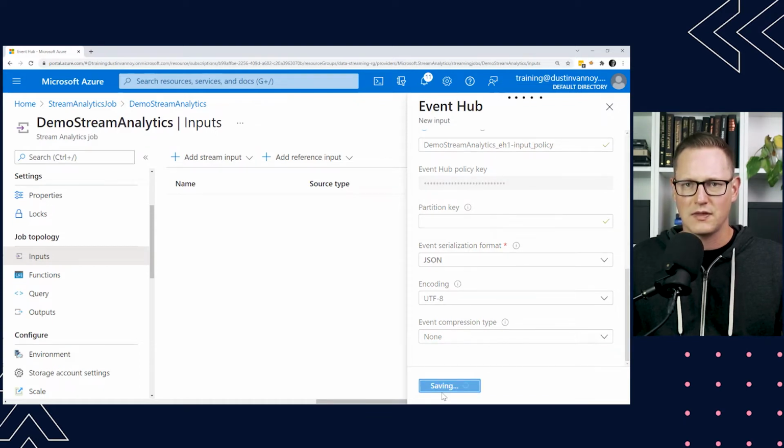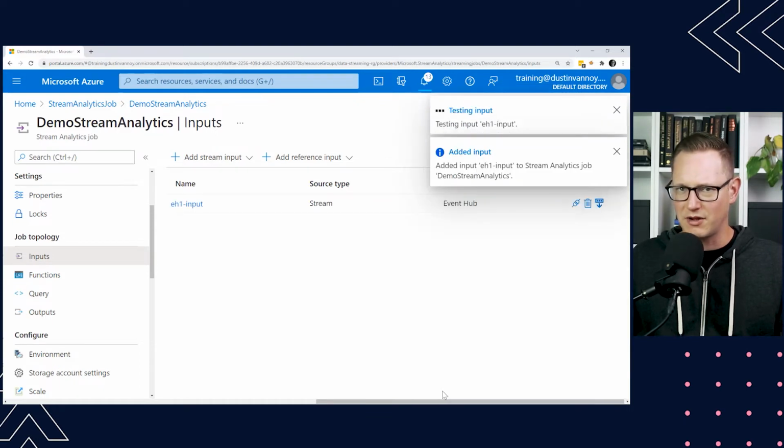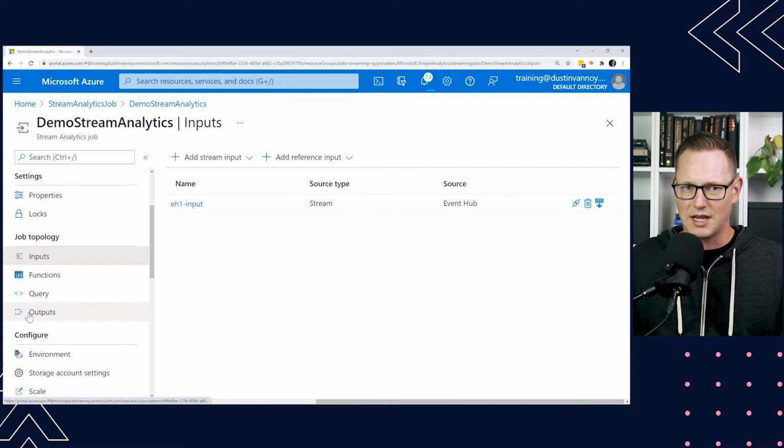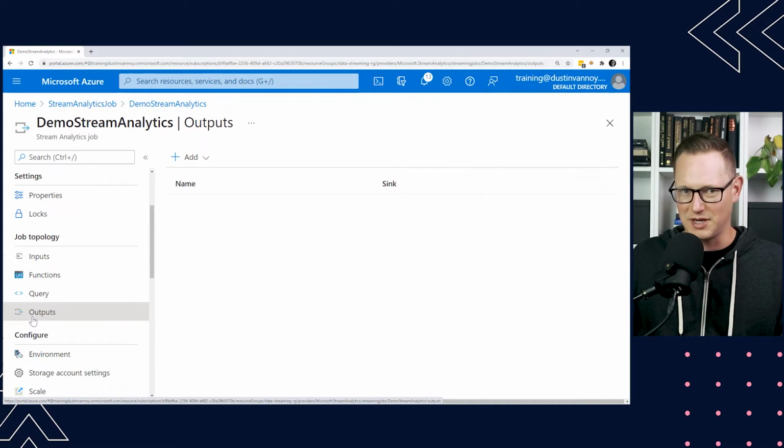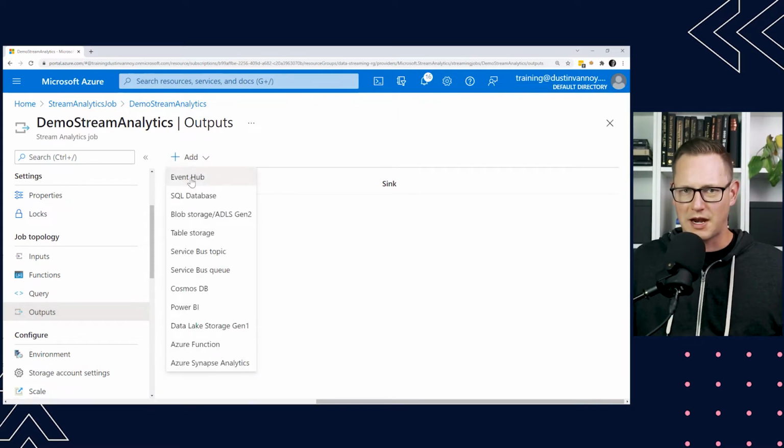We'll click save. That should be able to create that policy. I think I have all the right permissions here. And then we have an input that we can use in our Stream Analytics job. Let's go ahead and decide what our output will be. So we have an input and an output, and then we get to define the query and potentially functions and lookup data if we choose to. We'll go ahead and just write it back to Event Hubs.